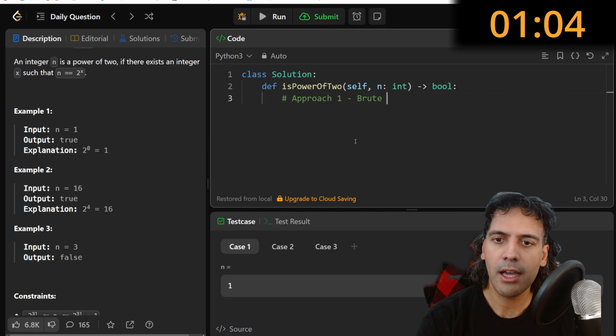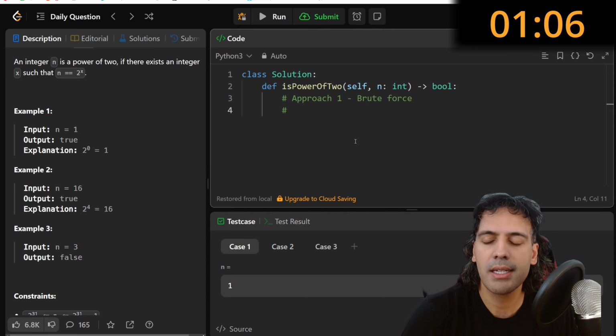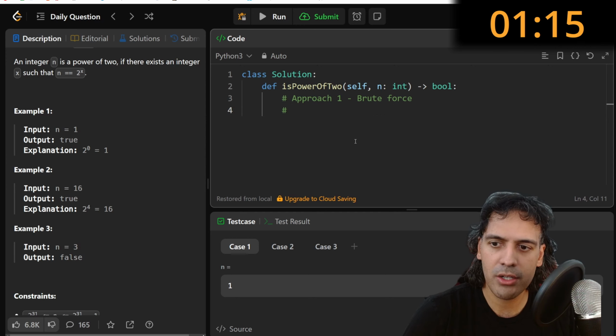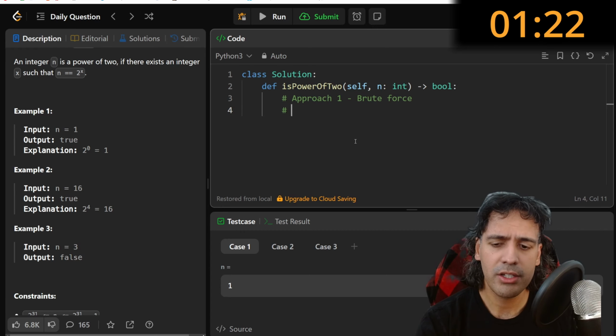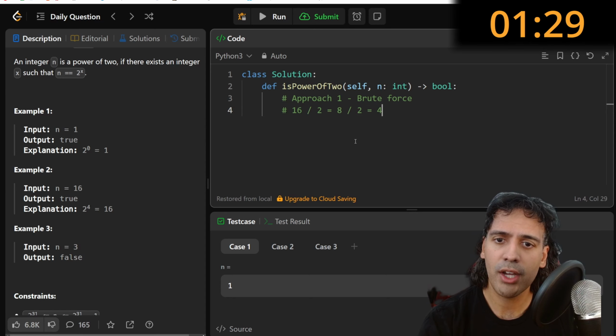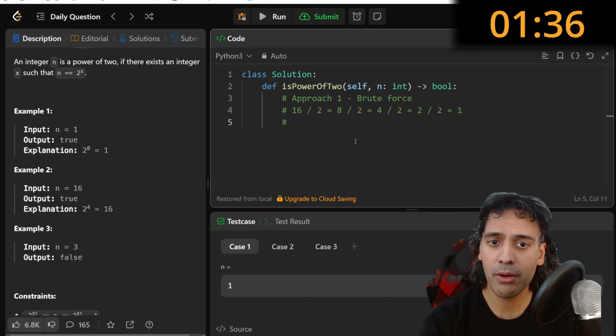So brute force, let's call this approach 1. What does it mean to be a power of 2? It means that it is 2 times 2 n times until it reaches that number. So you should be able to divide that number by 2 indefinitely until you reach 1 with no extra remainders. I think that's the brute force approach. I'm just spitballing here. Let's say we had our number 16. If you divide it by 2, you get 8. Divide that by 2, you get 4, then 2, then 1. And that way that's a power of 2.